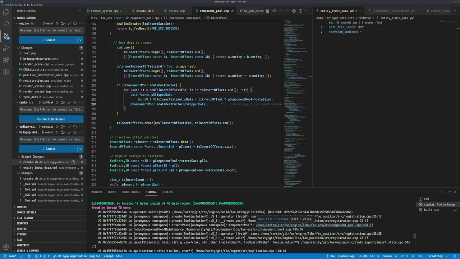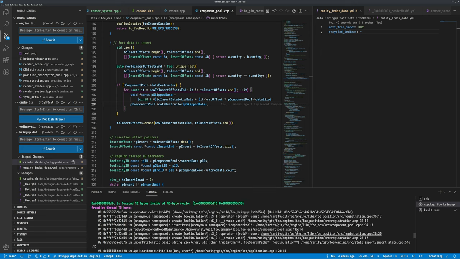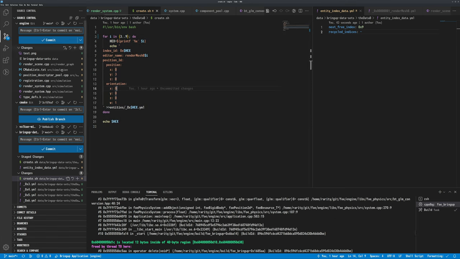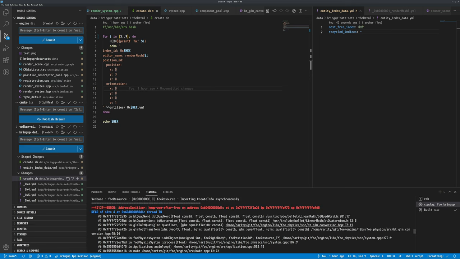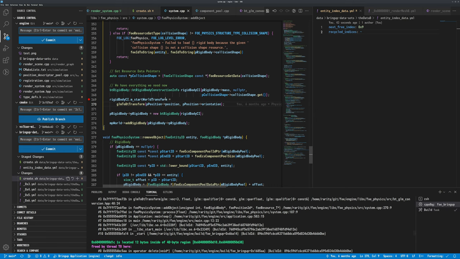Why would this be deleted? Process add object. It's very strange. Okay, I need to debug this for sure. Okay, let me go back to... did I reset the physics, right? What's going on here? Process add object, and it's specifically on the position.